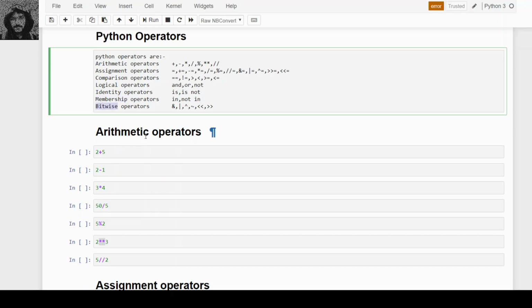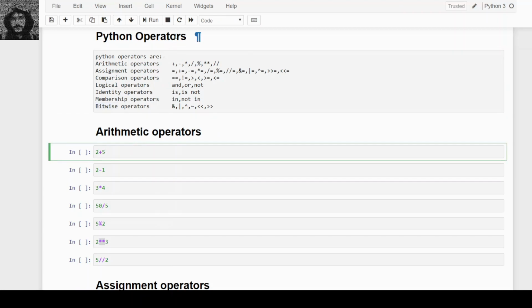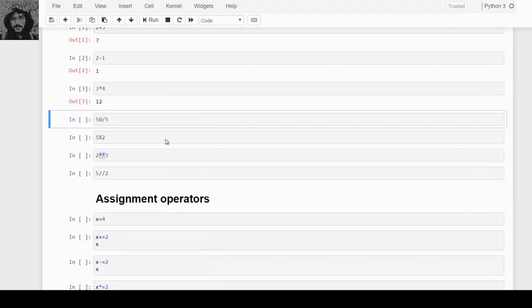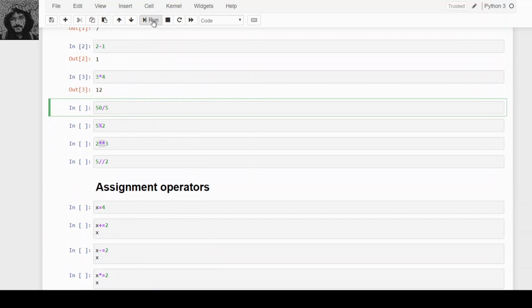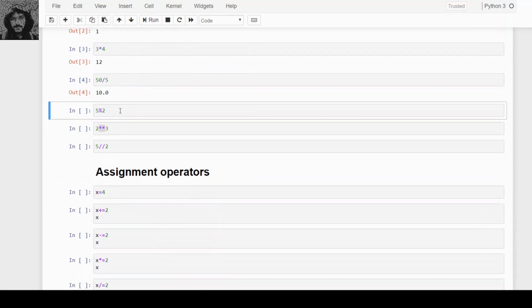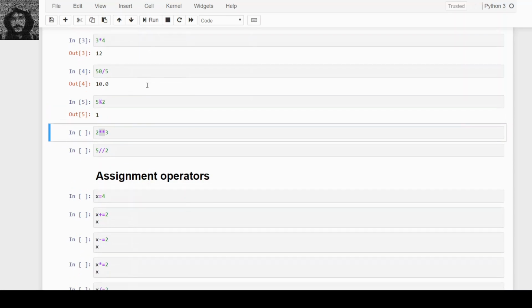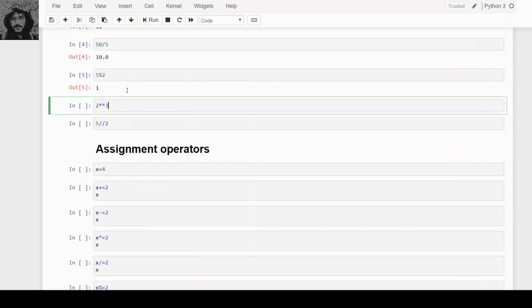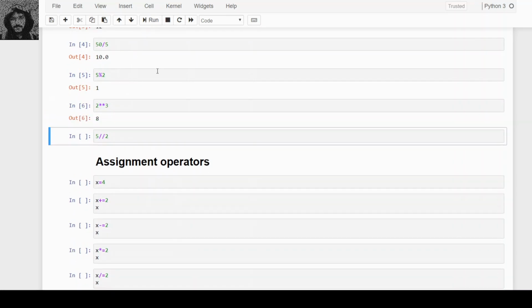Let's see the arithmetic operators. They are used with numeric values to perform common mathematical operations like addition, subtraction, multiplication, and division. 50 divided by 5 will give you 10. 5 modulo 2 will give you 1. 5 divided by 2 will result in 2.5, but the modulo operator gives you the remainder: 2 into 2 plus 1. That plus 1 is this, and this is the exponent: 2 to the power 3 is 8.